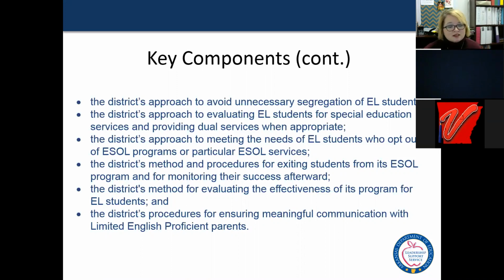Another component is the approach that you will use to evaluate EL students for special education services and providing dual services when appropriate. I know from the questions I've been getting from you in the field that this is an area that many of you would like to see us provide more guidance and more information about, and we are working on that. We will talk more about that in that session.